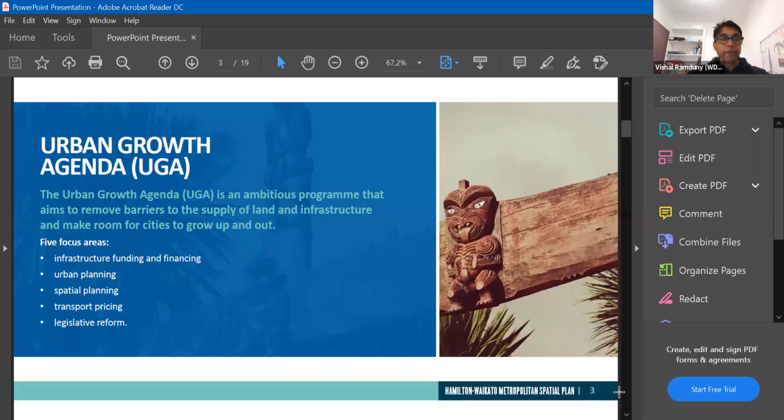Right, in terms of the urban growth agenda, this is quite an ambitious government program that really aims to remove barriers to the supply of land and infrastructure, and make room for cities to grow upwards and outwards. There are 5 key focus areas of the urban growth agenda: infrastructure funding and financing, urban planning, spatial planning, transport pricing, and legislative reform. Spatial planning and urban planning are 2 key components of this particular plan.